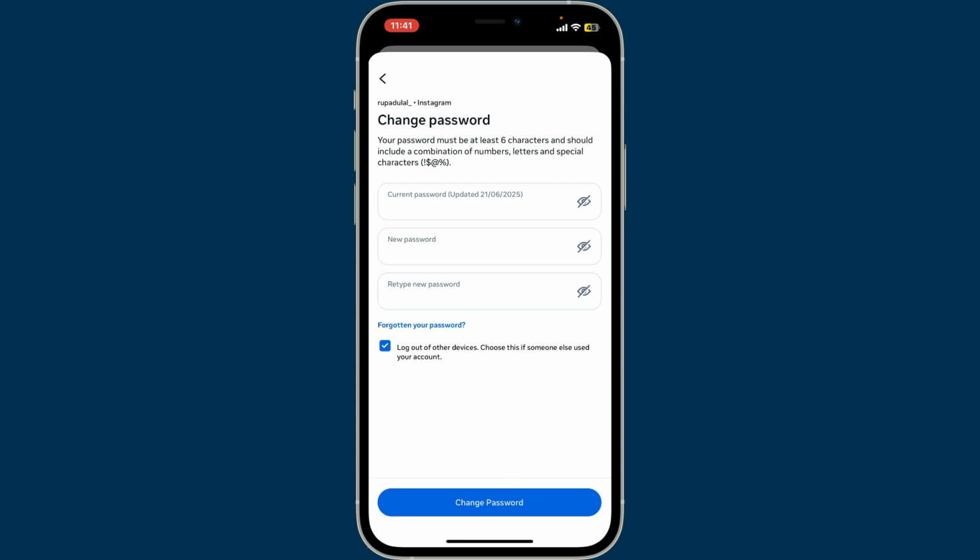If you're skeptical about someone else has been using your Instagram account, then you have this little box at the bottom of the screen where it says log out of other devices. Make sure you check that on and then click on Change Password at the bottom. This will log you out of Instagram on any other devices that may have logged into your account with.